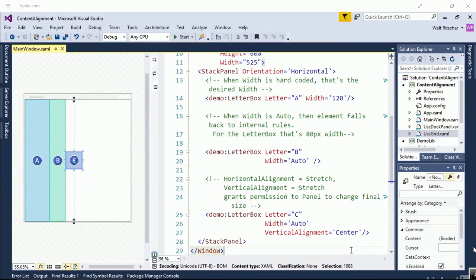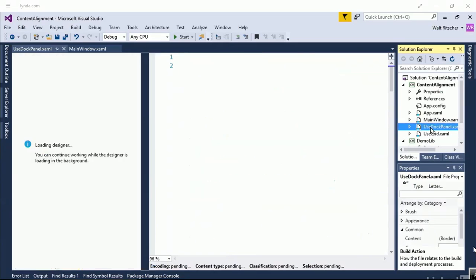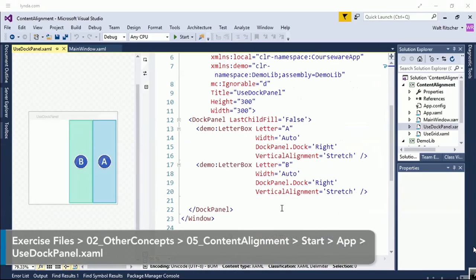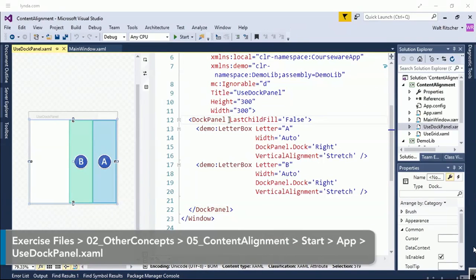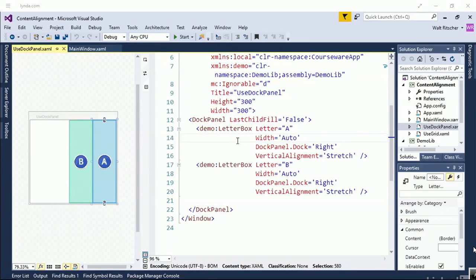Each panel makes a decision about what to do with an element when it has horizontal or vertical alignment set to stretch. So let me show you a couple of the other panels. I'll start with looking at the dock panel. Here's a dock panel where the last child fill property is set to false. I've got two letterboxes, both docked to the right side. They both have the vertical alignment set to stretch, giving it permission to make it taller than it would be normally. And I can switch this to center and this one to bottom to control their position.